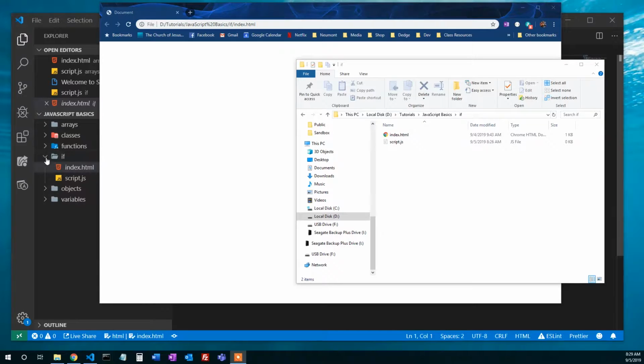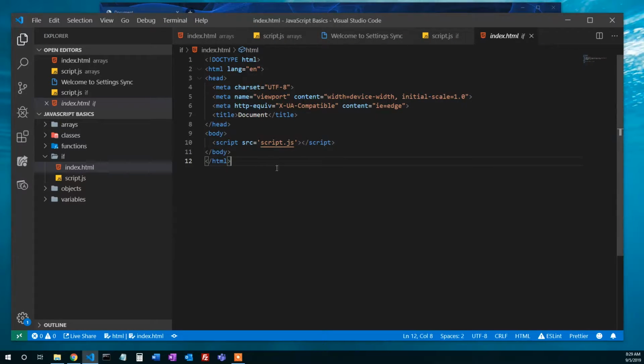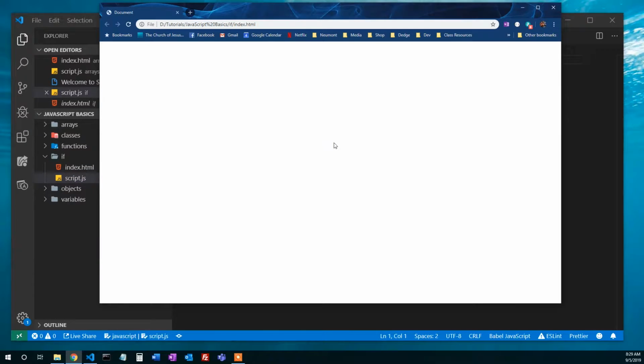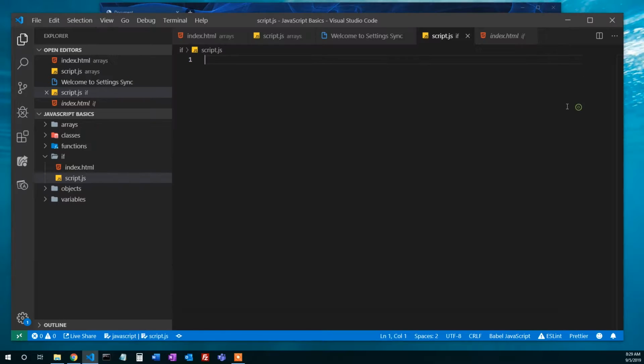I have already set up a folder that I titled if, and I have created an index.html and a script.js. The index.html is just the standard one we've been using. If you are not sure how to do this, look at one of the earlier videos. And then I've got an empty script.js, which I am loading the HTML right now inside the browser. I've got nothing in it, so nothing really shows. I'm opening up my console, hitting F12, and let's go ahead and code something up.